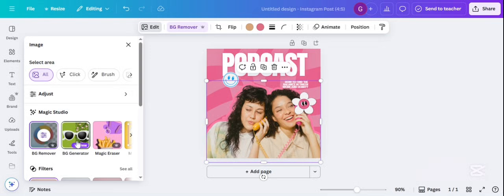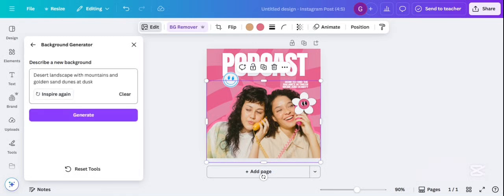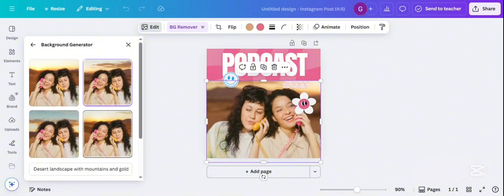So now let's go over to the background generator. Keep in mind that all these are pro features, right? But nevertheless, we're still going to go over them so you can see how they are being used. So we have the BG generator, and this will generate a new background for this particular image. So let's see. We're going to say inspire me. You can type in anything you want. So let's generate it and see what it comes up with. As you can see, these are the results it came up with. Really beautiful, if I must say so myself.